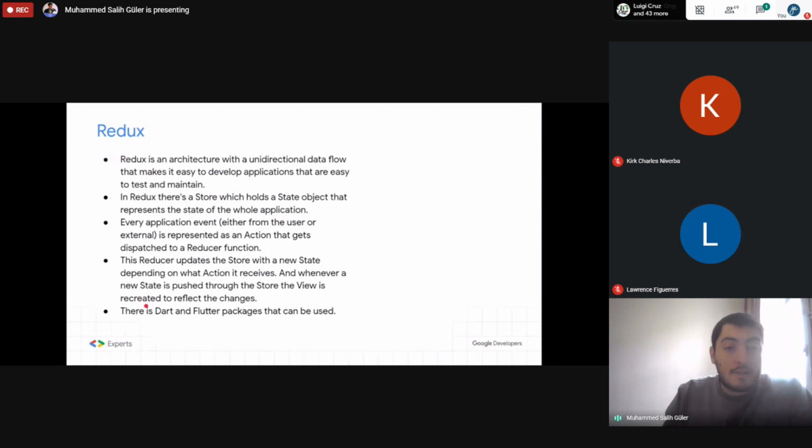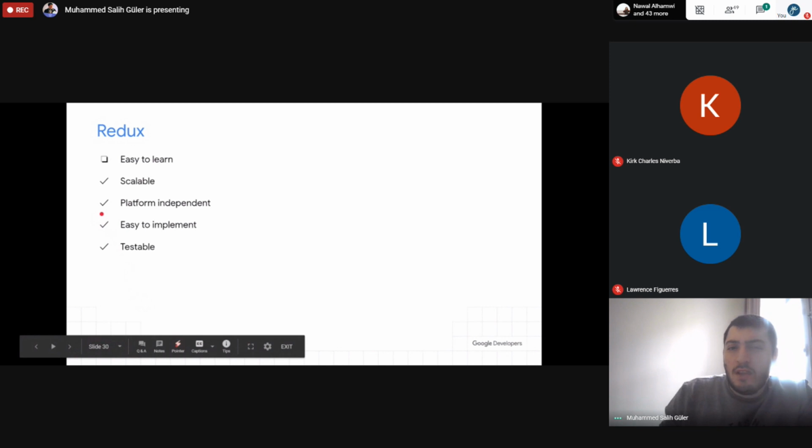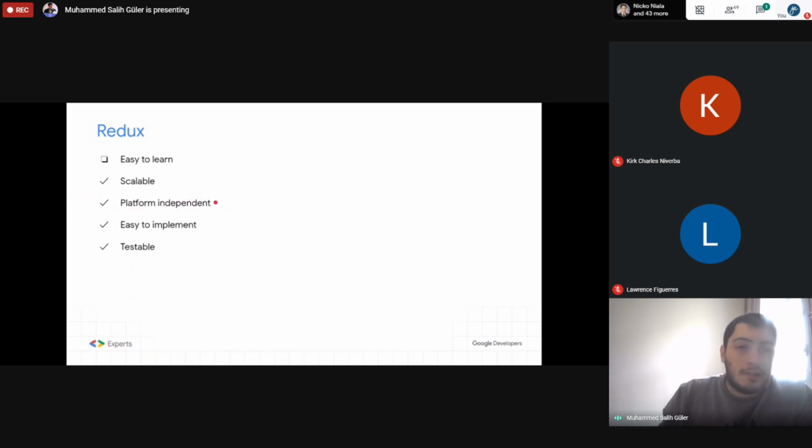The good thing about Redux is that there is a Flutter package as well, but there is also a Dart package which can be used as a platform independent approach, which is quite nice. So you can use it in Angular Dart, or whatever approach you have.